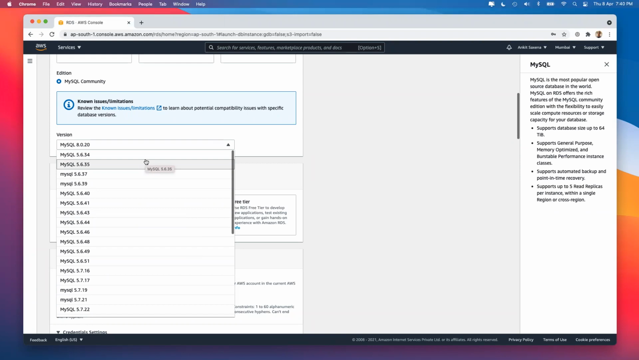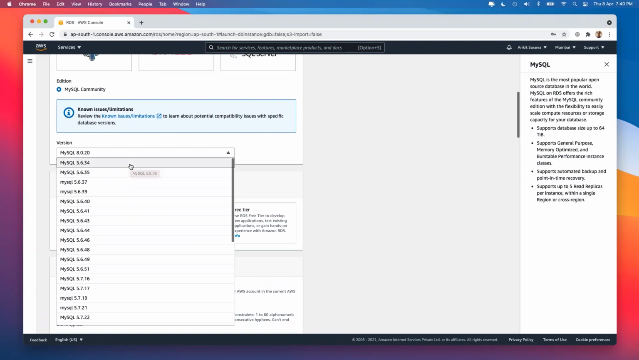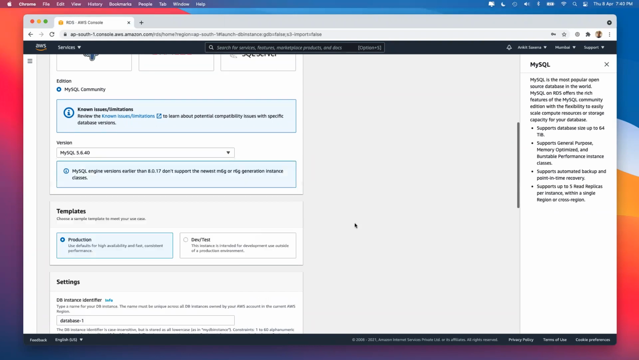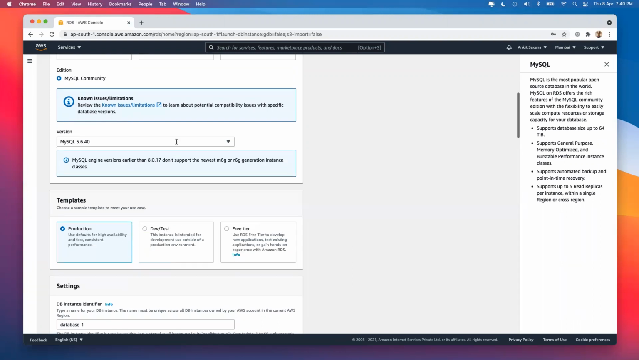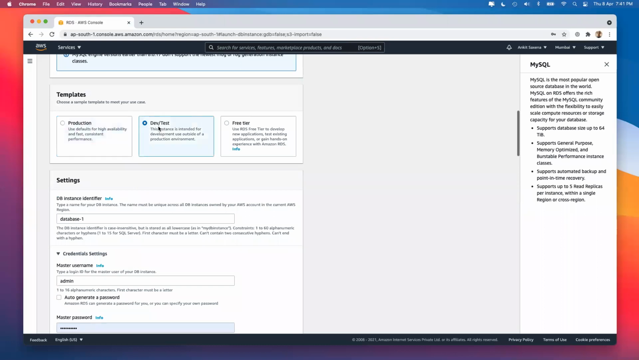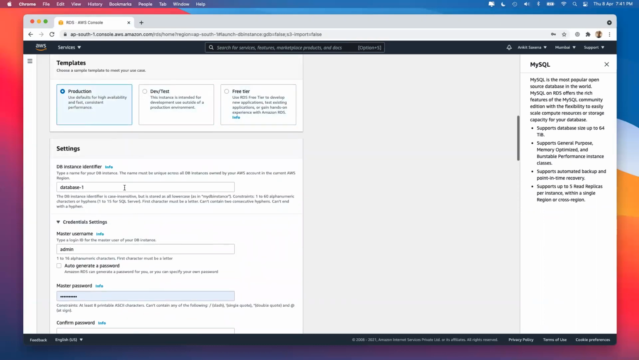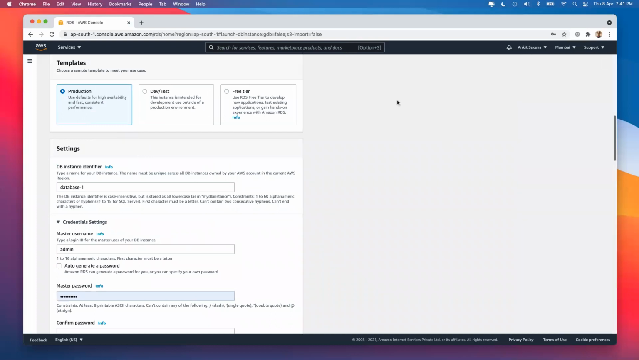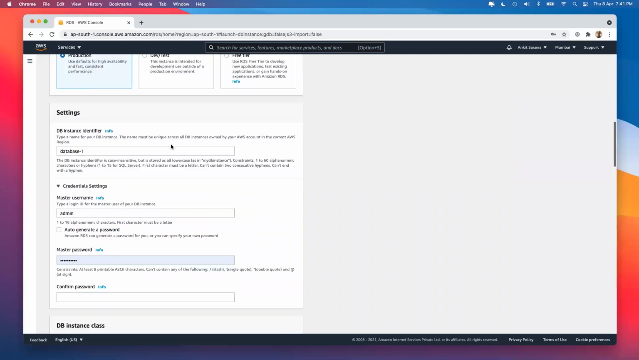Whatever is in your on-premise, the same is in AWS, or whatever is in cloud provider one, the same we keep in cloud provider two. So right now I'll select a version over here. Let's say I'm selecting 5.6.40, a stable version. In this case, you can choose any of the templates again: dev test, free tier, or production. Now, in this case, we'll select the machines ourselves. Rather, we won't go to AWS to ask what instances we need.